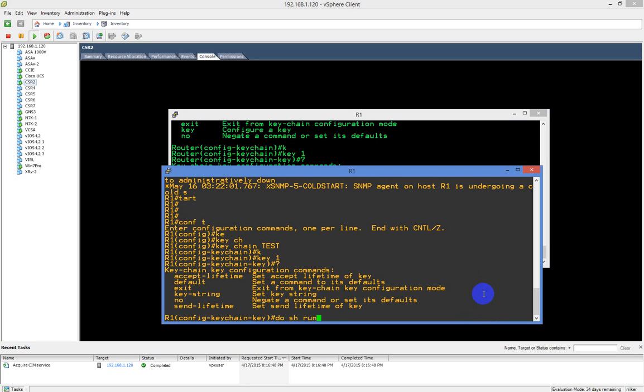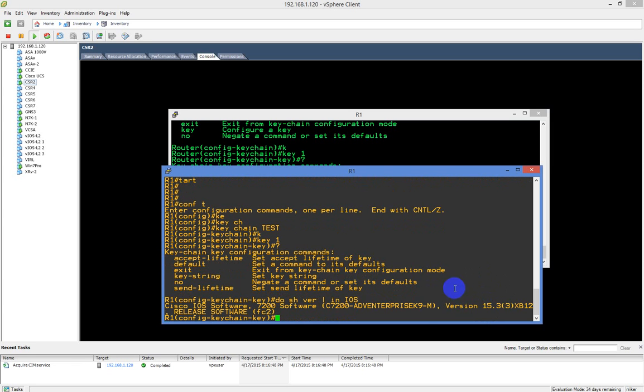And now I'm running Advanced Enterprise Services here, so at any point in time, if I type in do show ver pipe include iOS, this K9 at the end here indicates that it's got the security features available to it. And right now, those capabilities aren't there.